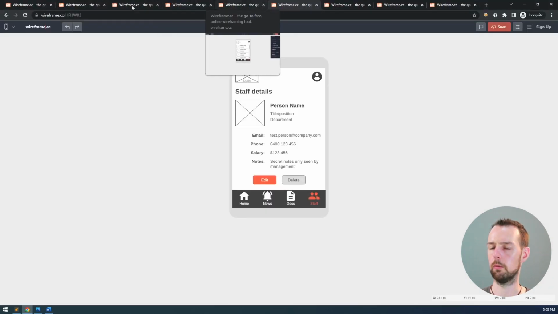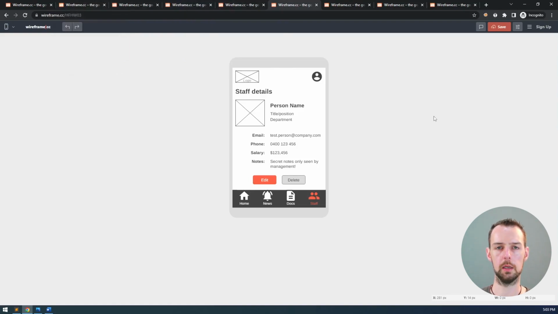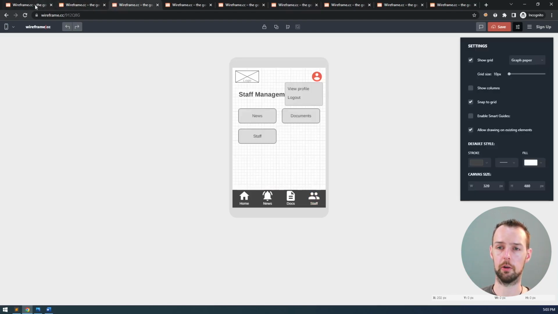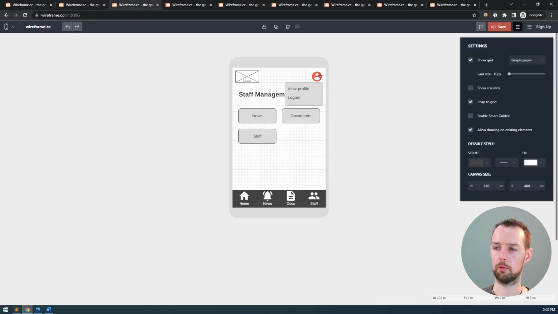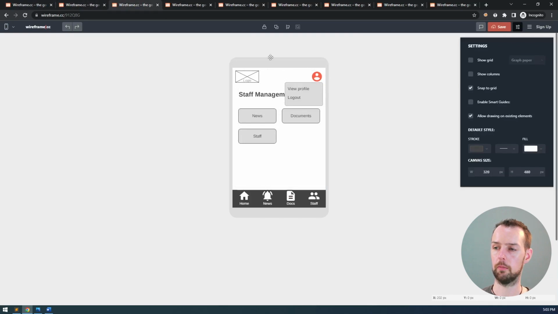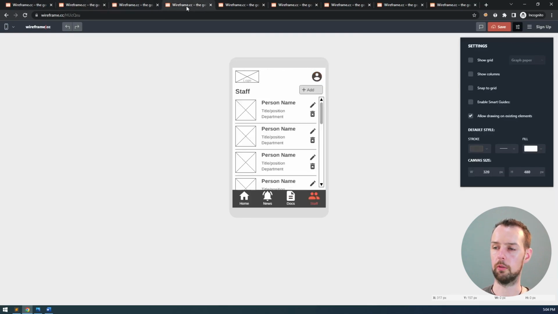So I think we've got 9 different wireframes in there. We've got a login screen, we've got a home screen, we've got a home screen showing the little account or profile area. In fact, I should just show these as I go along. So login screen, home screen showing the profile area. We've got the full staff listing in manager view where we can add, edit, and delete. We've got the staff listing in non-manager view where it's read only.